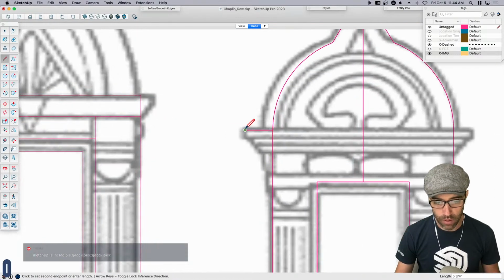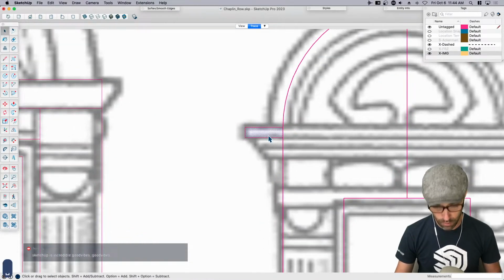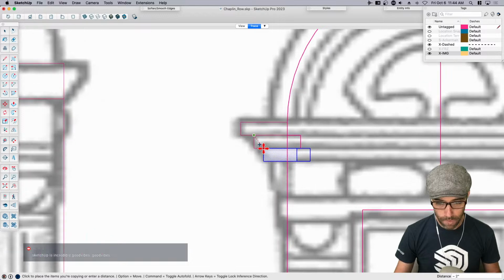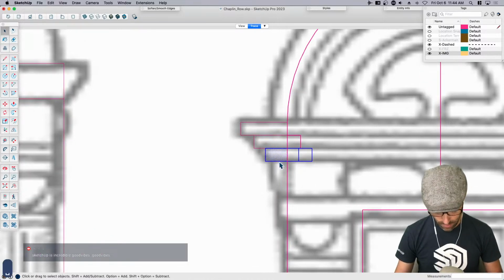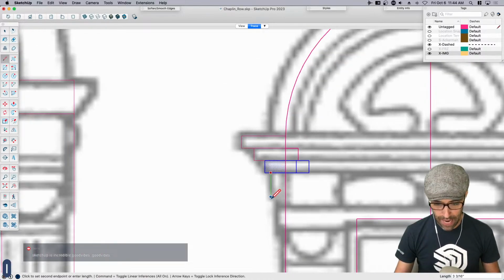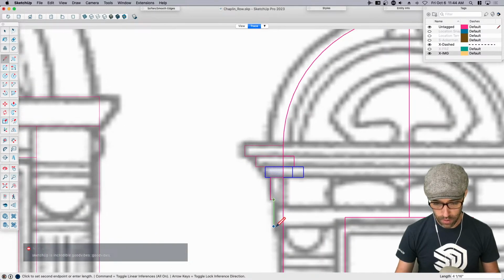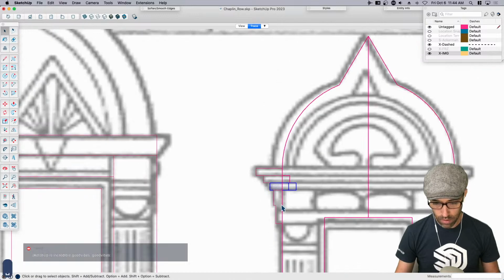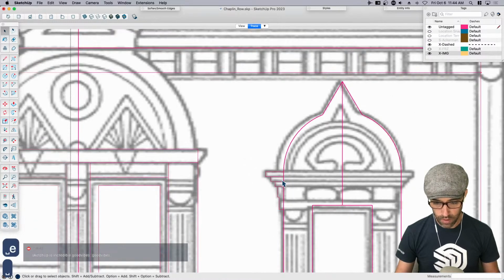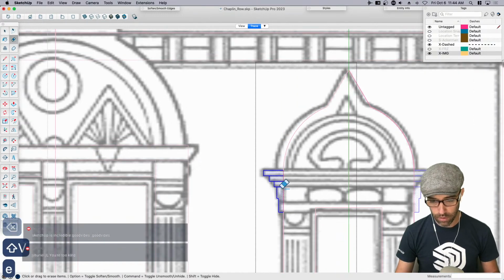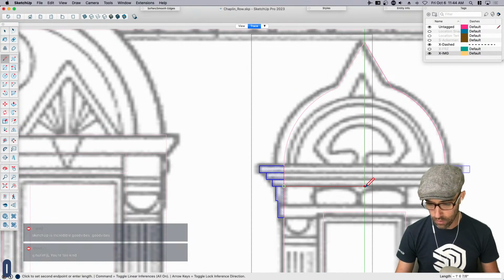So here's an example of when I might use paste in place. I'm outside of the component, and at some point, I'm going to have to go back inside of the component. It's really hard to see what's going on here. And I'll give you an example. I'm just going to take that, copy that, delete it, go into this component, paste it in place. There you go. So that's a reason why to use that.